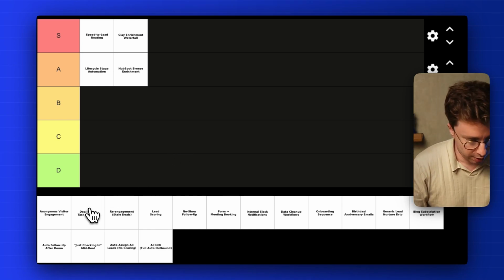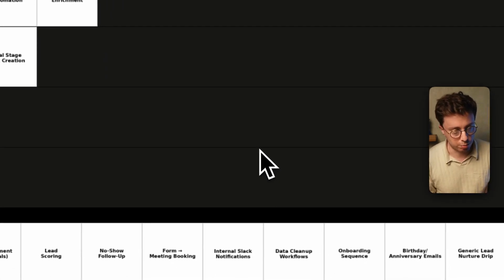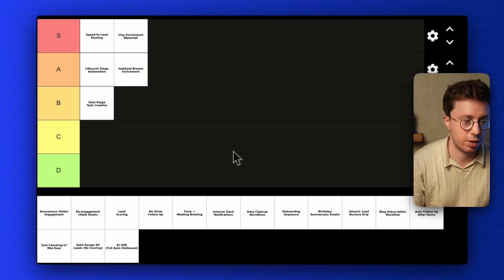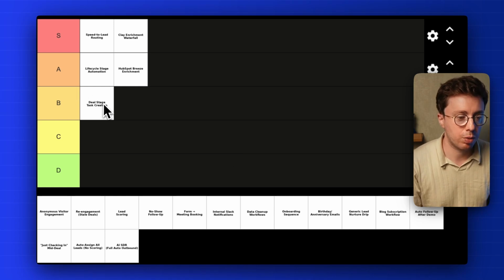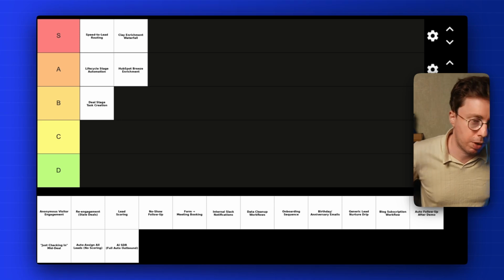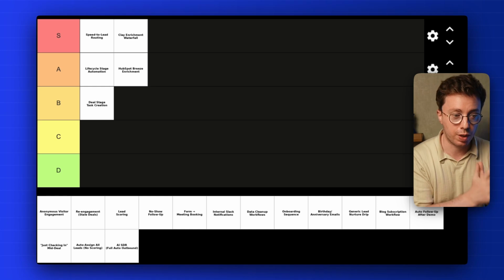Deal stage task creation. This one is very important. It's good, but it's basic, but you need it, obviously. I don't have much to say about this. What you want to avoid with automation is automating what shouldn't be automated. And so that's why you want to do tasks.